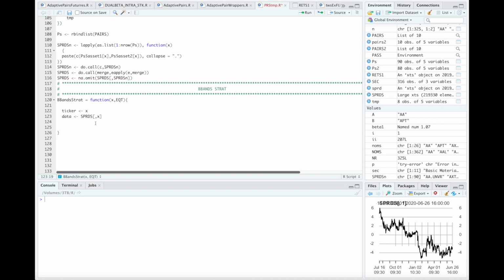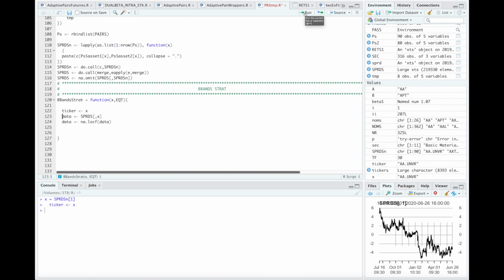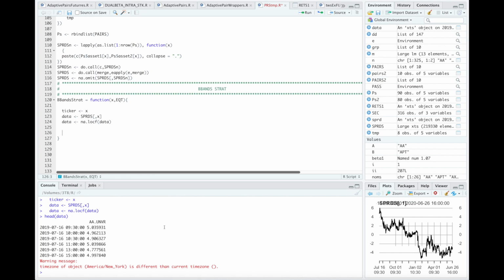So we're going to subset spreads to find our ticker, and then that'll be our data. If there's any NAs, I'll carry the last observation forward. To make sure this is working, I'll set X equal to spreads names. So that'll be our ticker. That'll be data. So that's the data for our first spread.